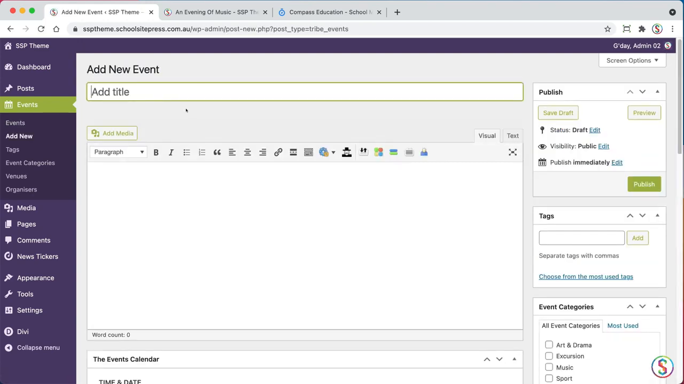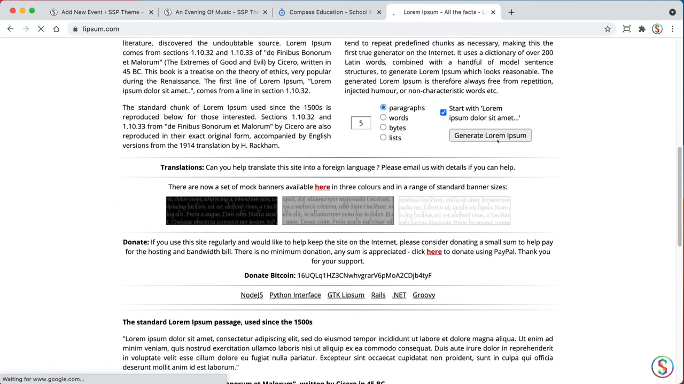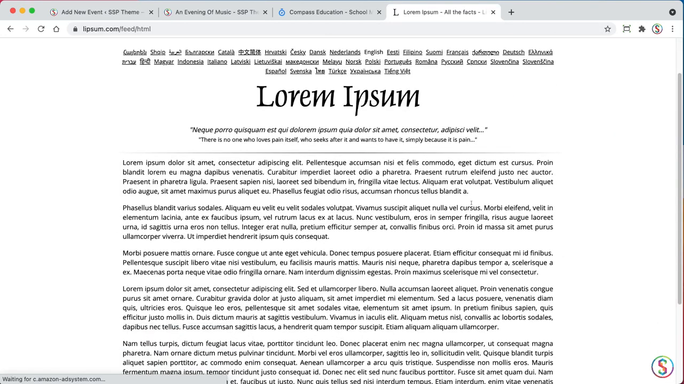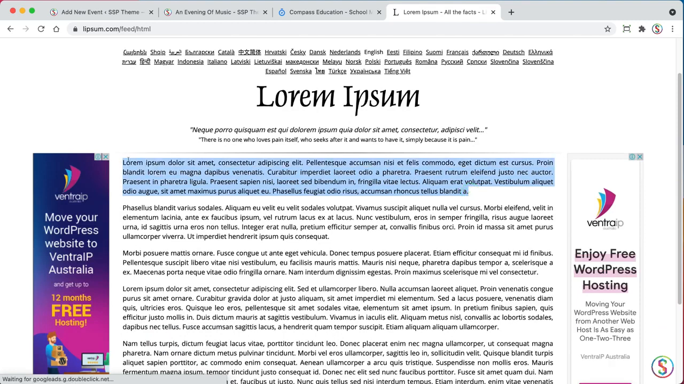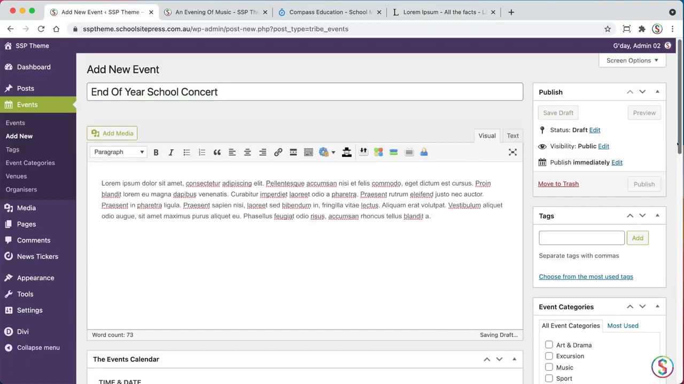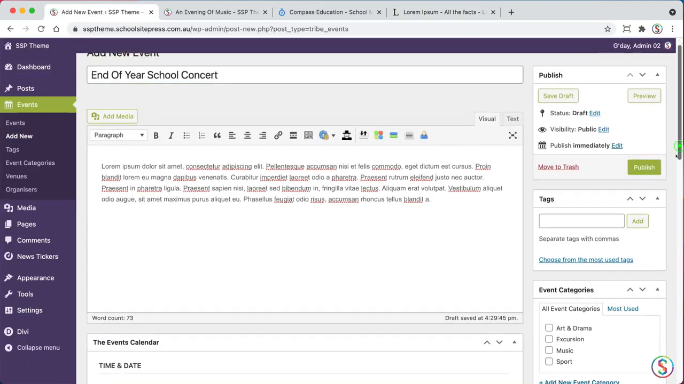Okay, the event I'm going to add is a school concert. End of year school concert. Let's get some descriptive text. Lorem ipsum is just Latin text that we can use as placeholder text. All right, so if you see any of this funny Italian looking Latin stuff anywhere, that's all it is. It's just a placeholder text in there.